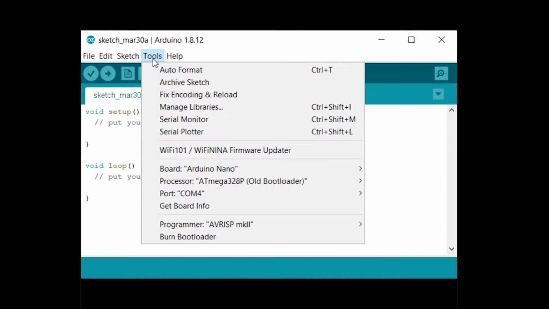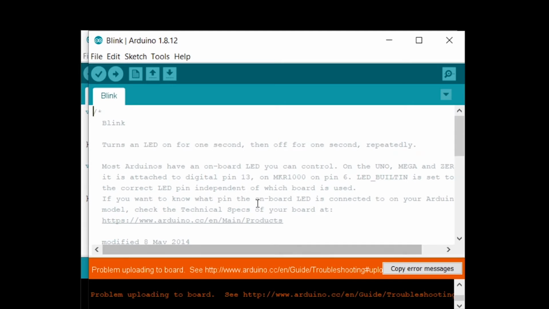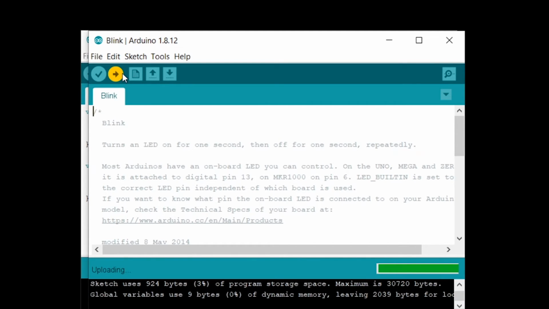Now if we go back to the tools section and to the port, you can see that my computer has now port COM4 here. And this is the port that is really communicating with my Arduino. That Arduino communicates through this port to my computer. If I take the blink code again and I upload the code into my Arduino, you can see that we can successfully upload the code into our device.